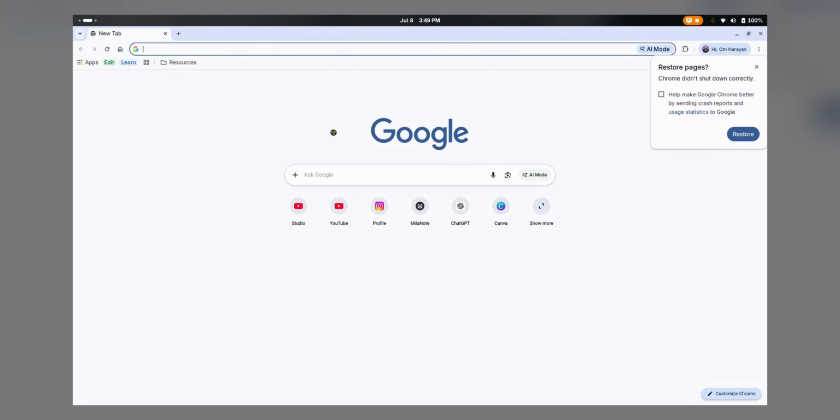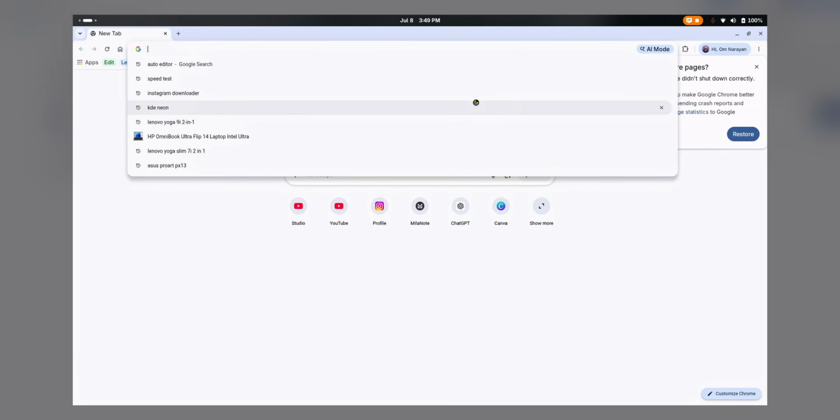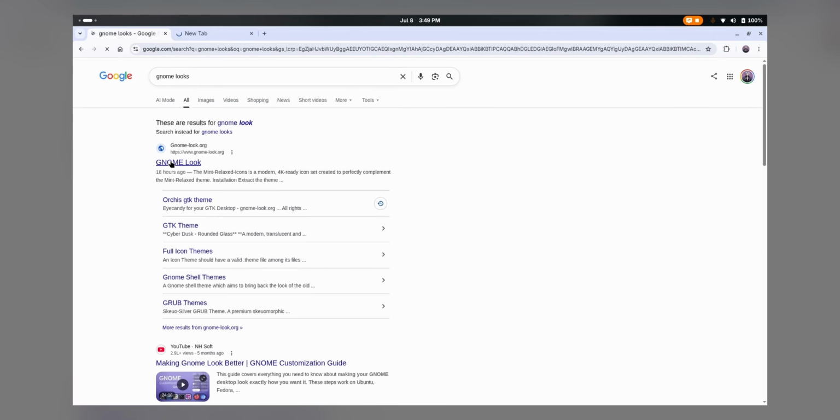And then talking about more customizations, both KDE and GNOME have them. So you see, GNOME has a website called GNOME Look.